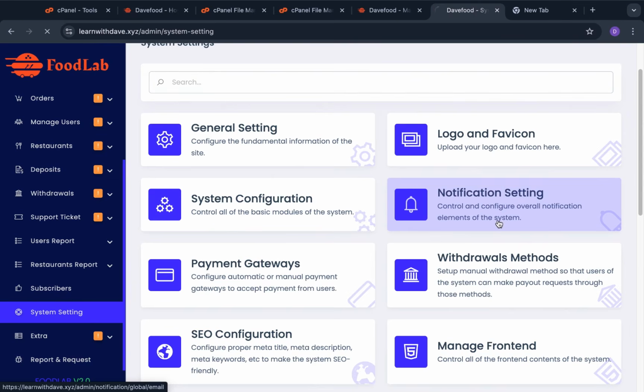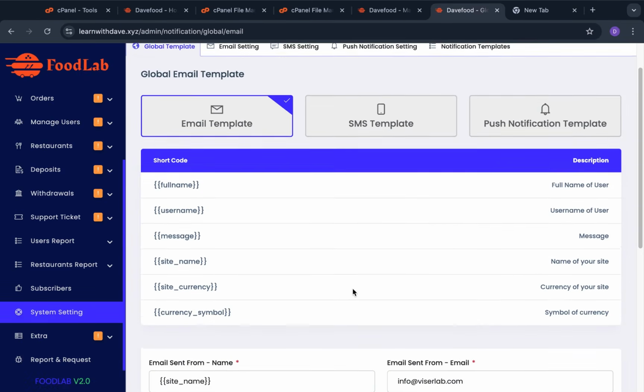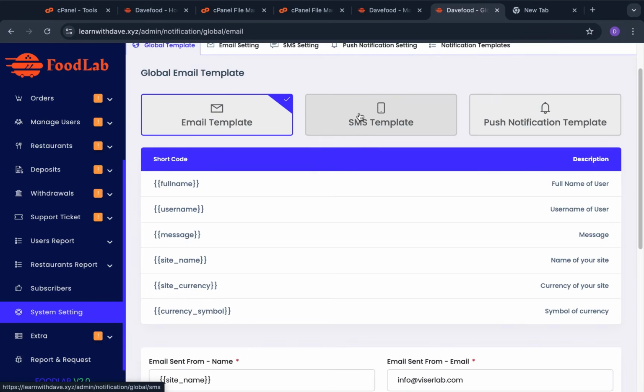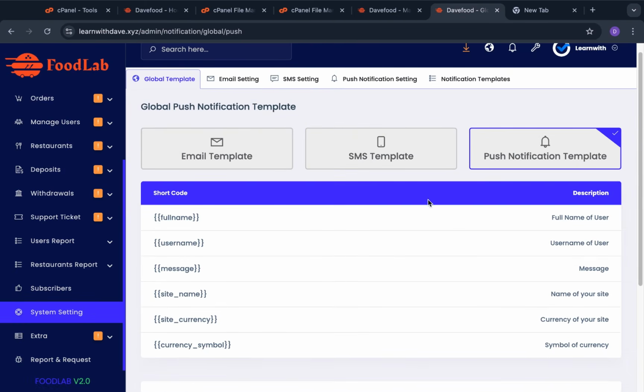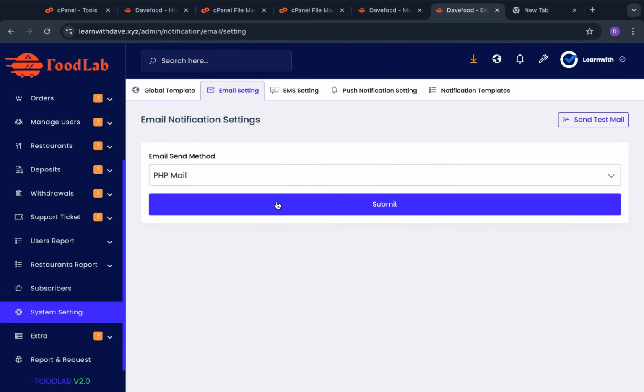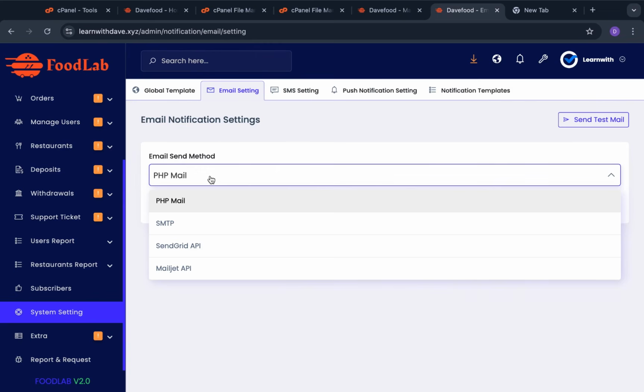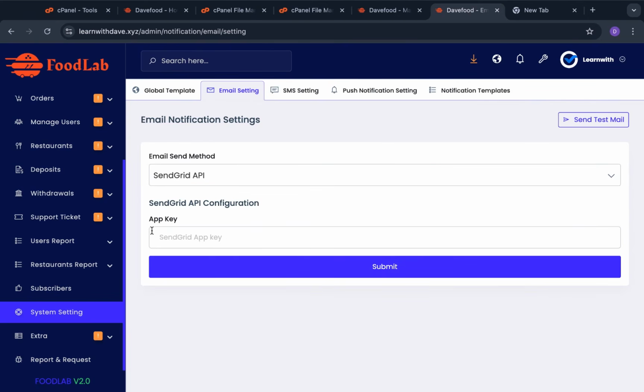And then you also have notification settings that you can use. Okay, so we have your email template, you have your sms template, push notification template, and you can go through the settings of this particular one. Okay, for this application, php mail works well, but if you want to look into any of the smtp, sendgrid api or mailjet api, you have to create an account with this, and then you can set them up with your app key, and then you should be good to go.